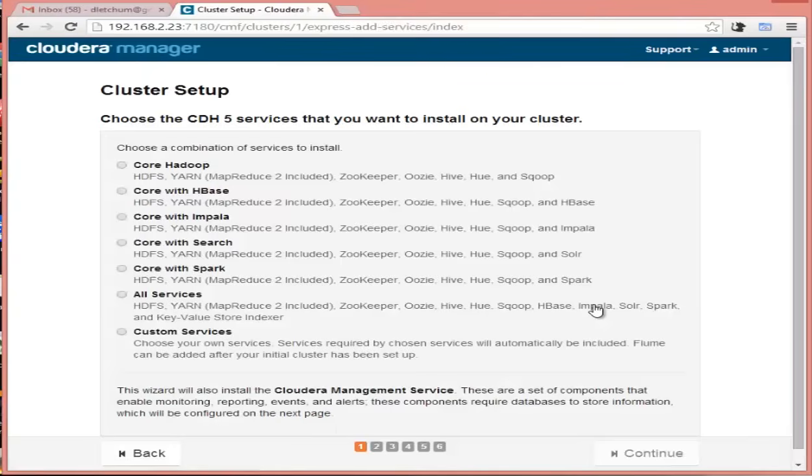I'm going to click on finish, and there are still a few more steps to go through. When I clicked on finish, it comes here and it's asking us to choose a combination of services to install. You can choose any of these combinations that you want. Right now I'm just going to browse and see what I can do faster. You can choose depending on your need. If you need all of these, then you can say all services, but in my case for now I'm going to choose the first one, core Hadoop.